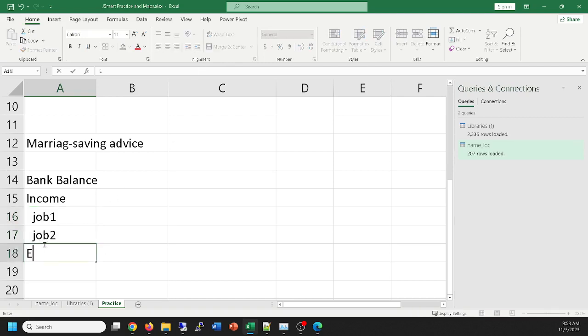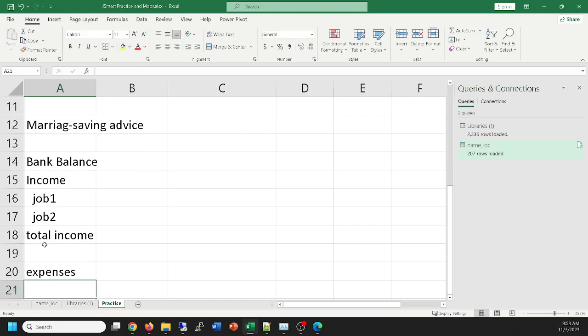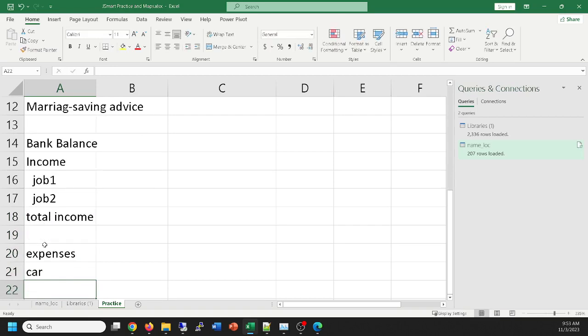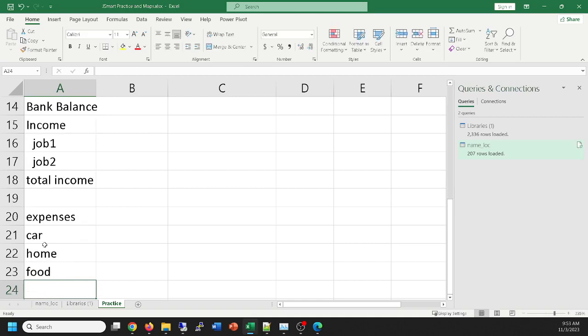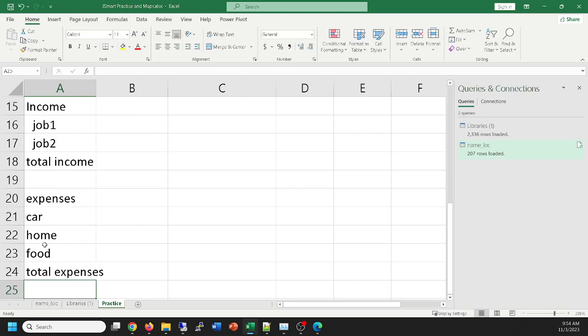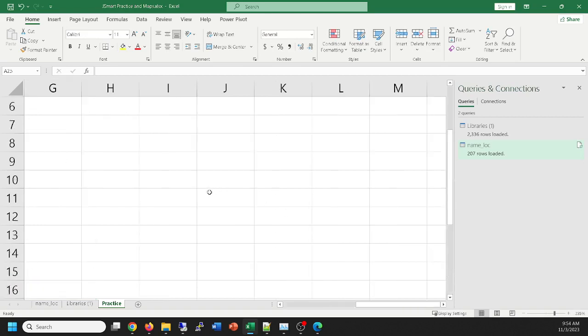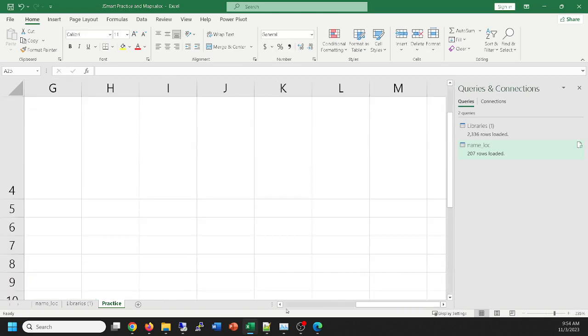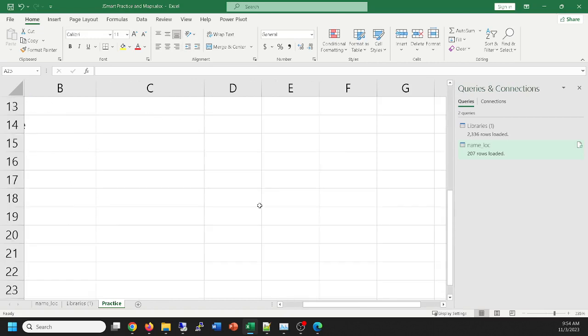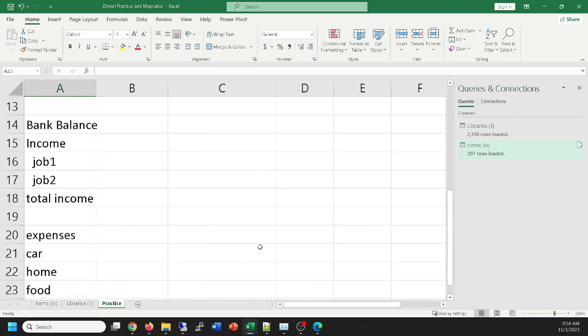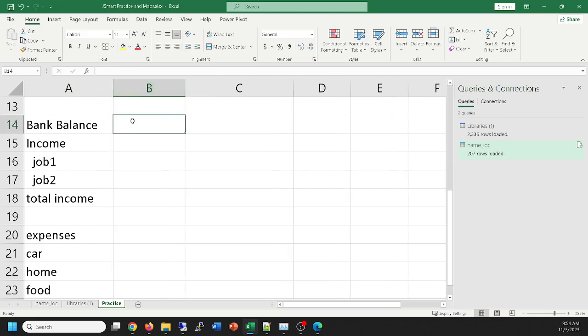And then we have expenses. Total income. And then we have expenses, and we have car, home, food. Total expenses. All right, let's fill in some fictitious values here. Let's start with the bank balance of $10,000.